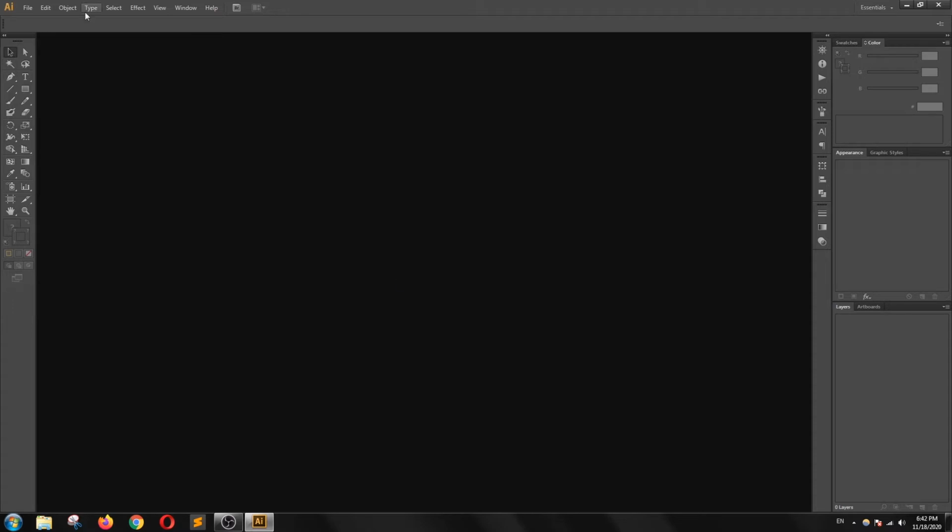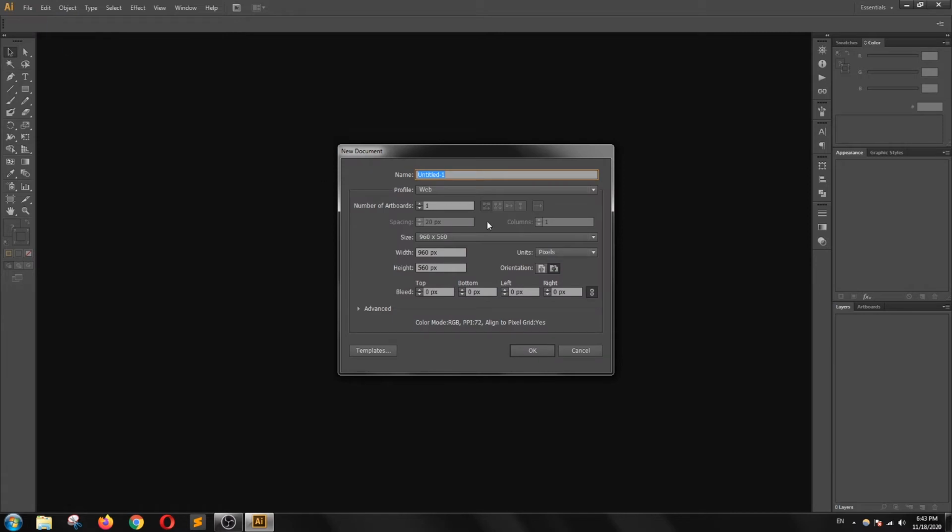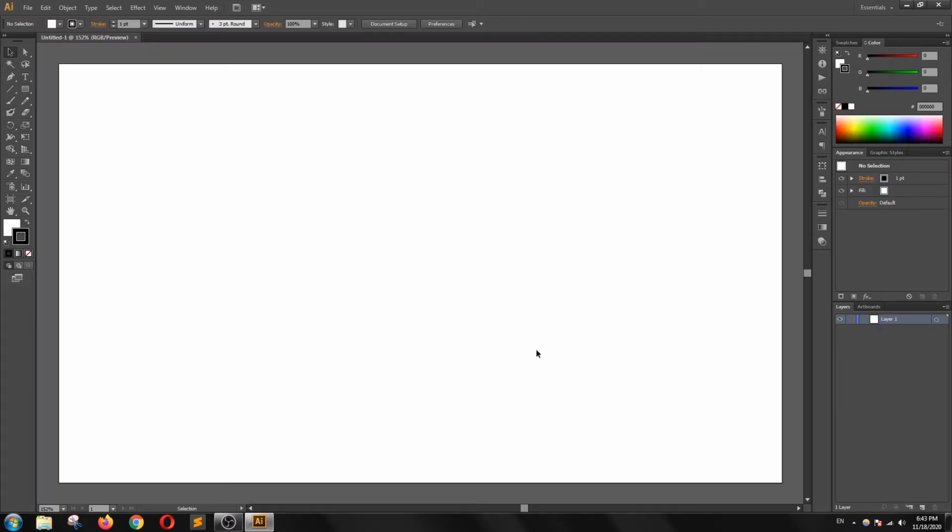and I'm going to create a new file. I'm going into the File menu and I will choose the New option. Here I will choose the Web profile, and the width and height will be 960 pixels and 560 pixels. The rest of the options I will keep as default and I will press OK. I will zoom out a little bit.